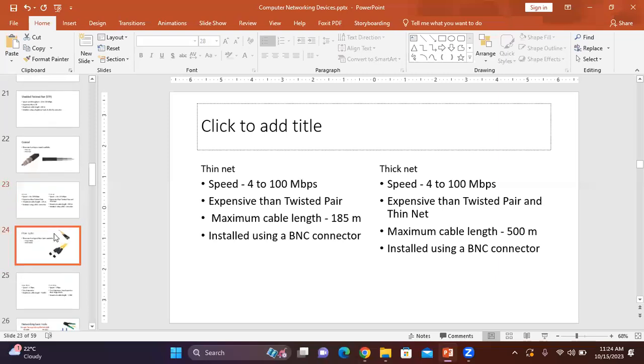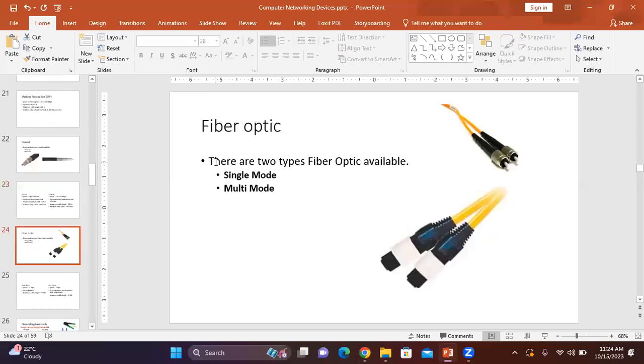Okay, and then we have fiber optic, which is largely getting used now. You might have seen in Sri Lanka, like SLT, everyone is now using this fiber optic. It has two types, single mode and multi mode.